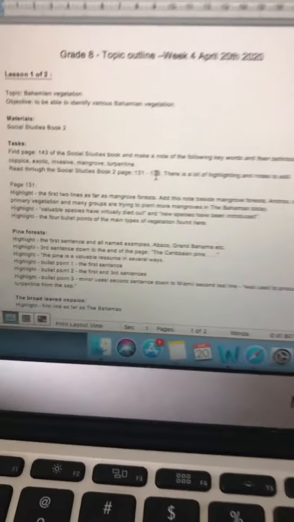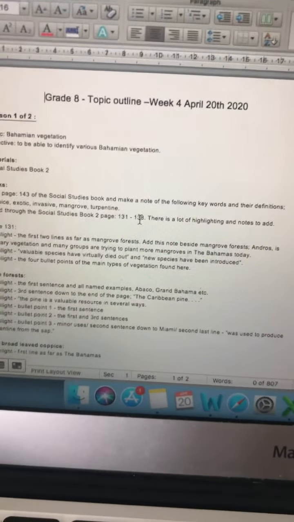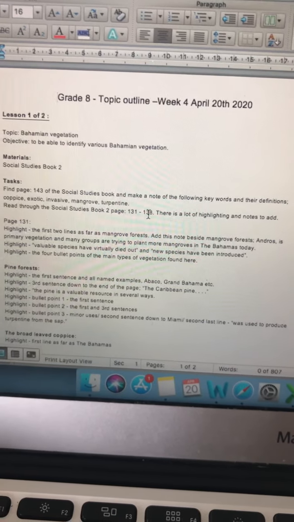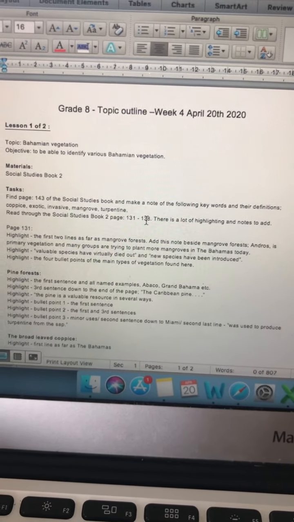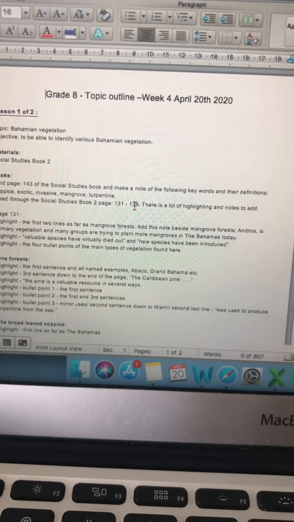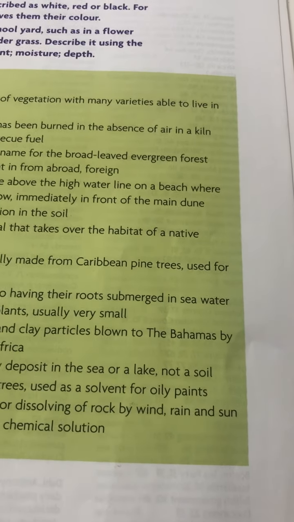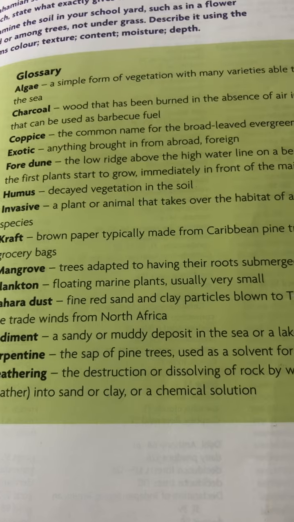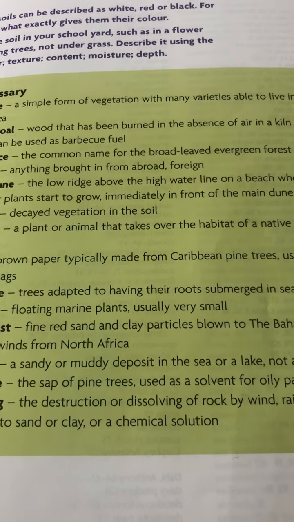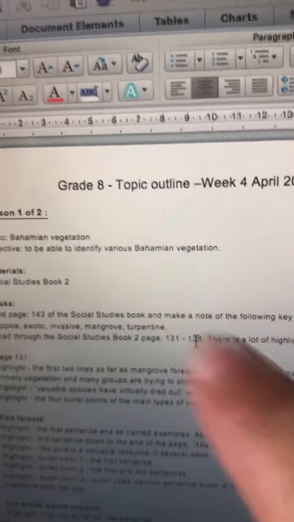Now, we're just going to first focus on Bahamian vegetation, okay? So you can make that title, you can put the objective down, and you need your SS Book 2, okay? And then you go to page 143. And on page 143, there is this glossary, okay? And just make a note of the key words, such as coppice, exotic, invasive, etc. They're just the words that are taken from here, okay?